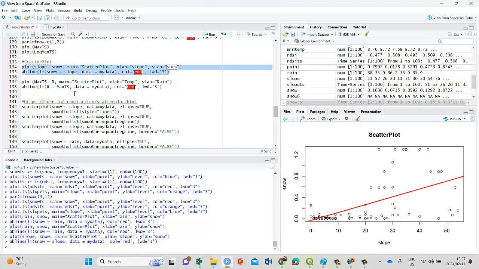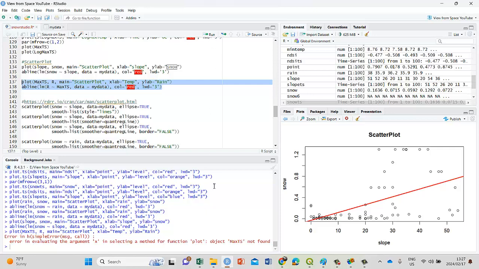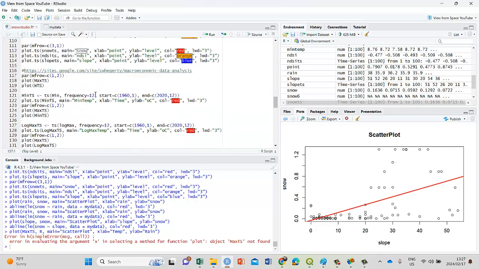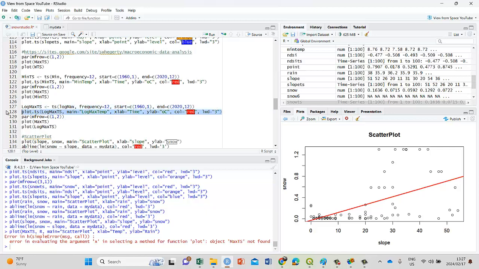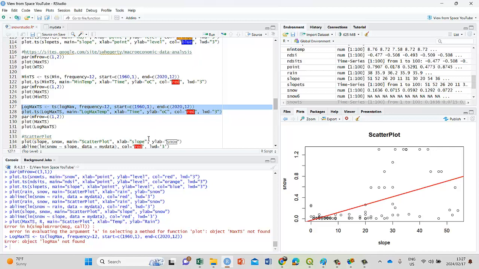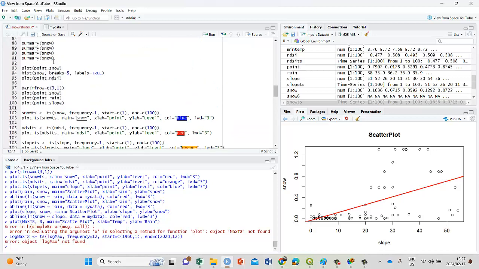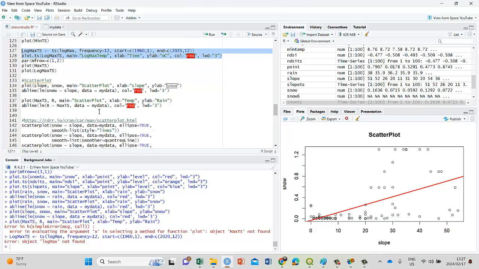Here is the time series, and what's this one doing here? Let's have a look. Oops. Okay, maxd not found. I haven't run maxd here, which is this one. Let's run it now. Okay, I haven't converted max log. Okay, so don't worry about that.